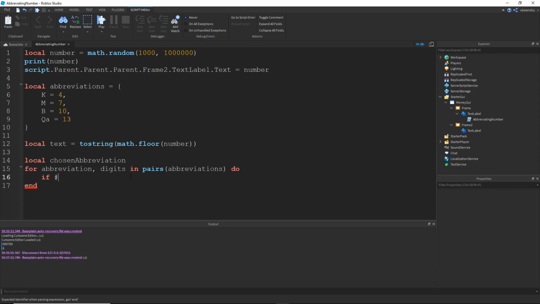If the number of text, so the number of digits in the text, is greater than or equal to digits, and the number of digits in the text is less than the amount of digits plus 3, then our chosen abbreviation will be that abbreviation. And then we'll go ahead and just break.